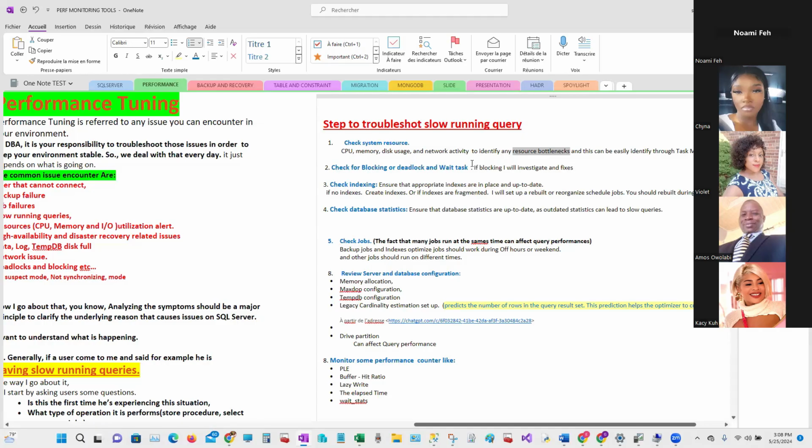Blocking is something normal. You always have blocking because you will have locks. Anytime you are having insert, update, even retrieving, you will always have a lock. There are different types of locks, shared lock, different types of locks that we have. Lock is normal, but persistent blocking is not normal.